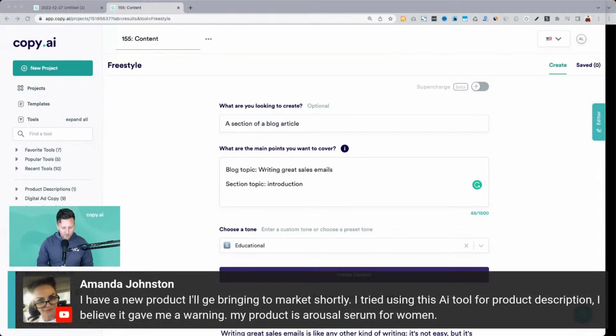Got a new product I'll bring to market shortly. I tried using the AI tool for product description. I believe it gave me a warning. Yeah, sometimes there are some filters on certain types of content, and that's coming from the underlying layer. OpenAI is the company that built all this, and they do have some filters. So if you're running into filters, try to make it more like general educational content. But yeah, you may run into some issues there.